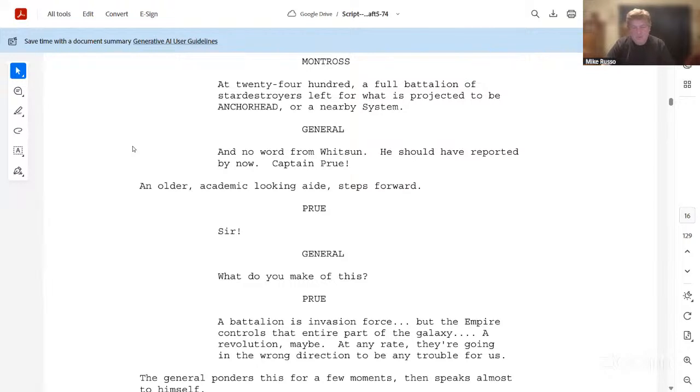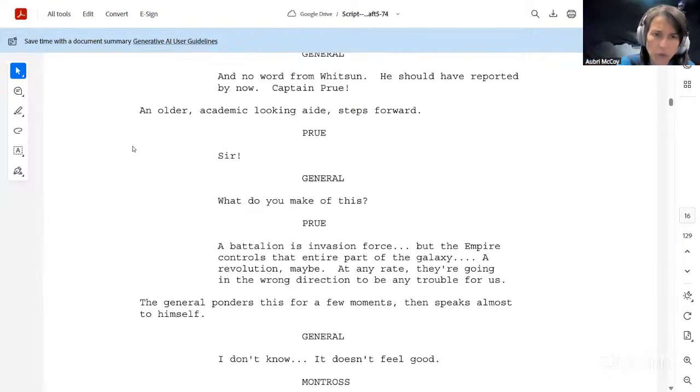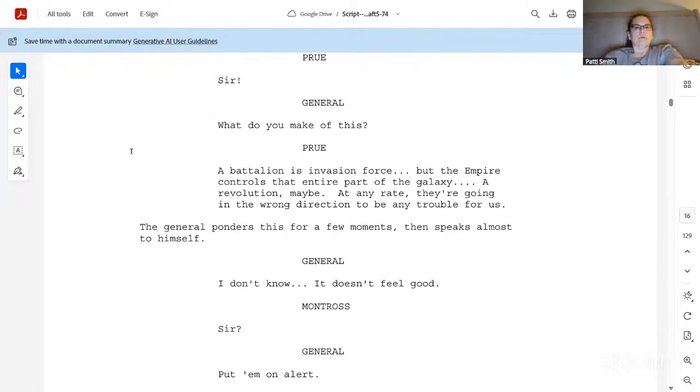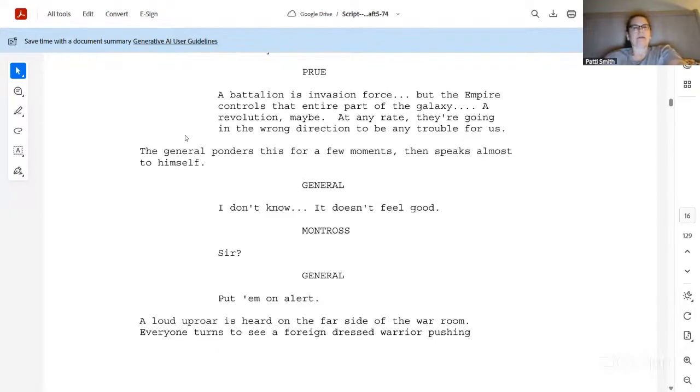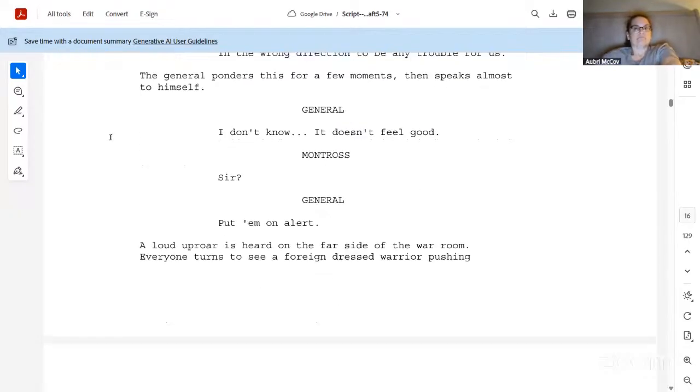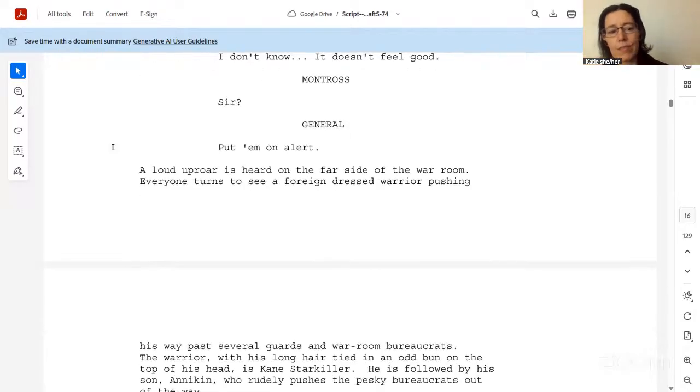Captain Prue, an older academic-looking aide, steps forward. Sir, what do you make of this? A battalion is an invasion force, but the Empire controls that entire part of the galaxy. A revolution, maybe? At any rate, they're going in the wrong direction to be any trouble to us. The general ponders this for a few moments, then speaks almost to himself. I don't know. It doesn't feel good. Sir? Put him on alert.